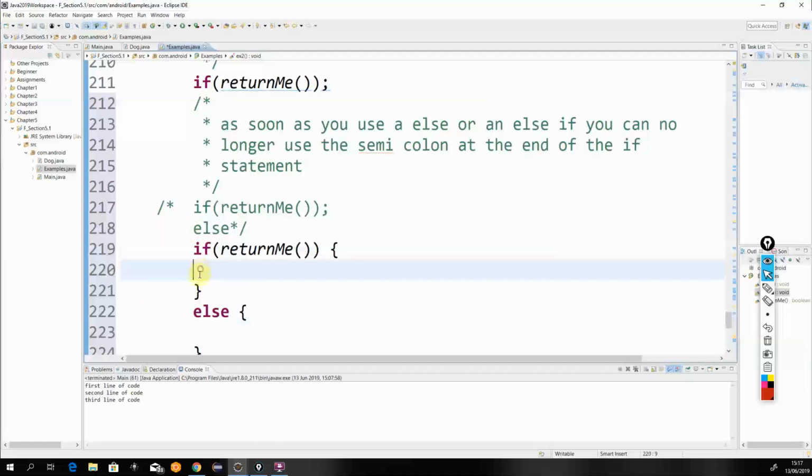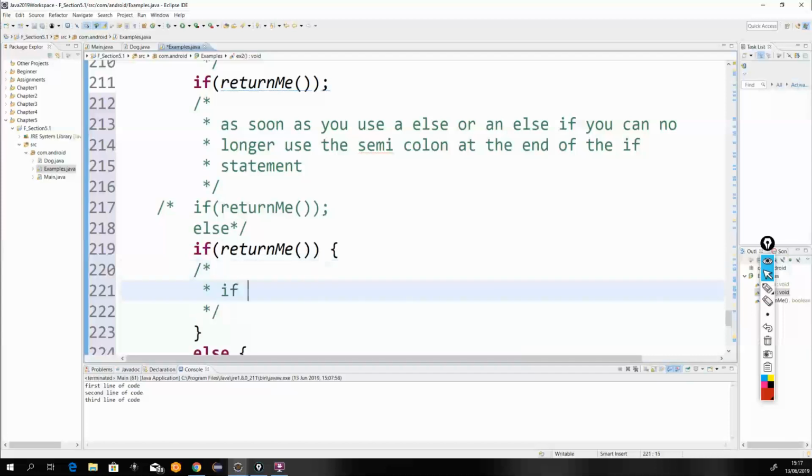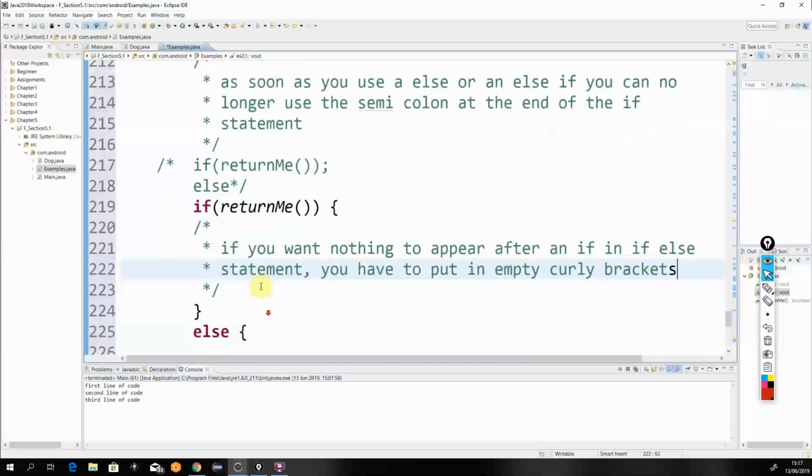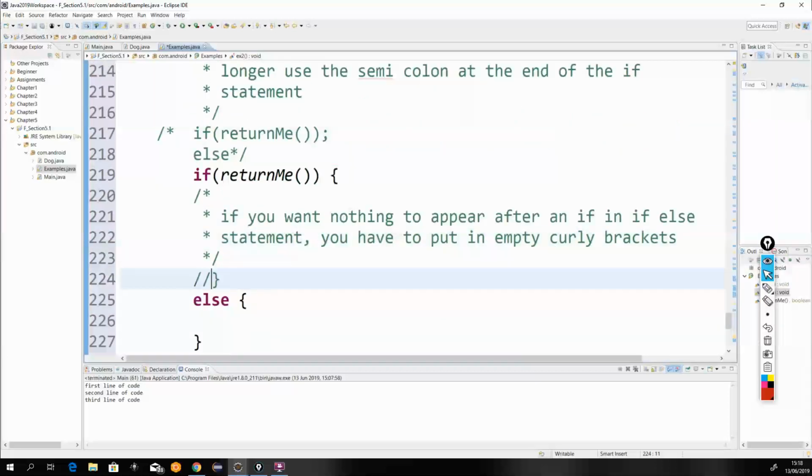Okay? So I'll put in here: if you want nothing to appear after an if, in an if-else statement, you have to put in empty curly brackets. You can't just put in nothing. That gives you an error. Okay? But that's fine.